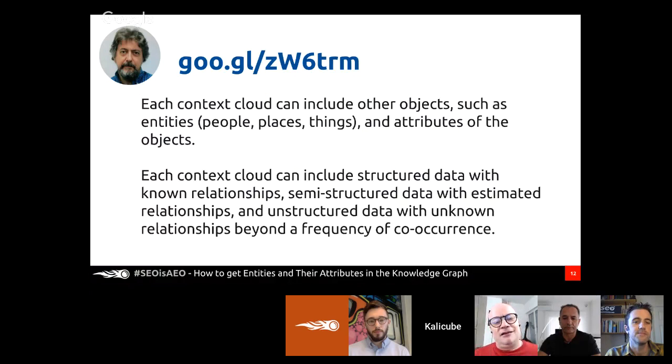I really like that last phrase, because it is this idea of learning through known relationships, i.e. things that have often been manually curated, then semi-structured data where we can estimate relationships between entities, and the unknown ones, but we still have an idea, and we can guess that there is some kind of relationship through the frequency of co-occurrence. Anybody who wants that, the slides will be available afterwards.